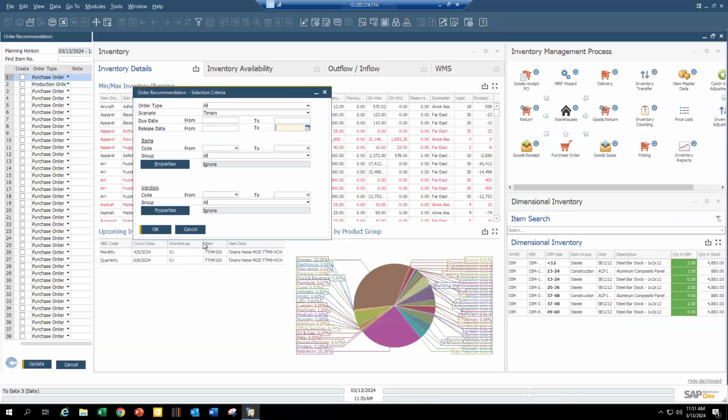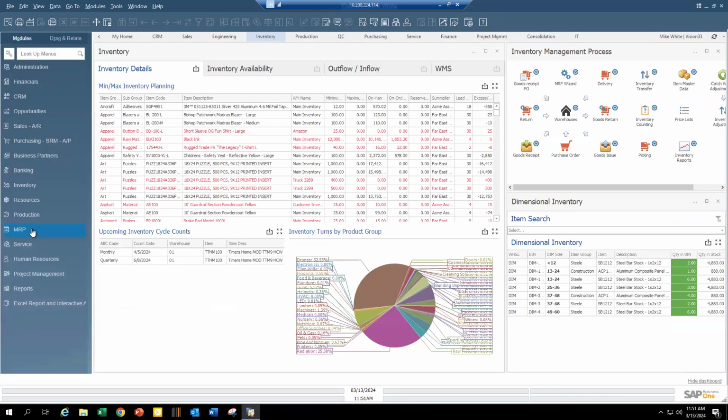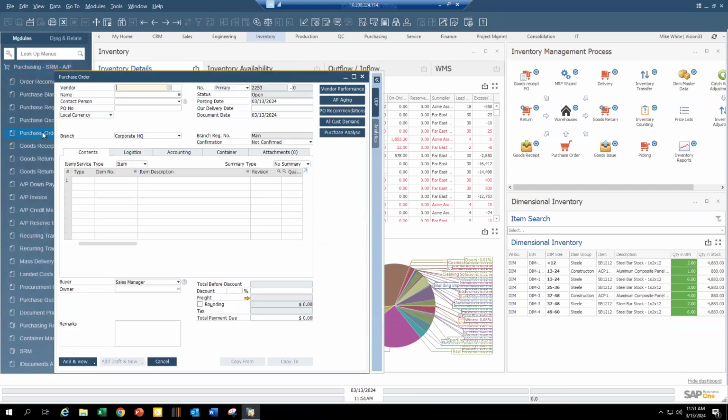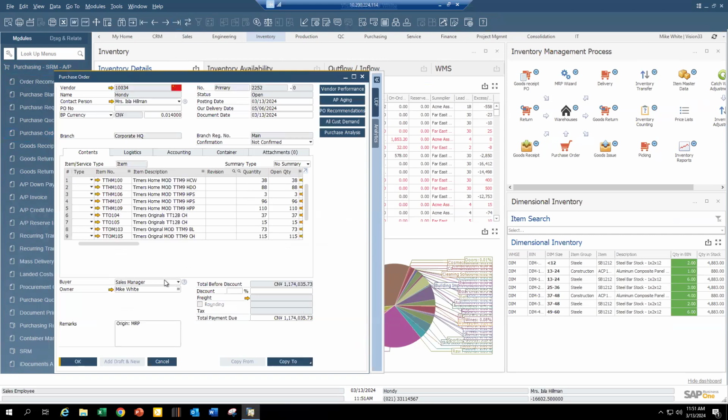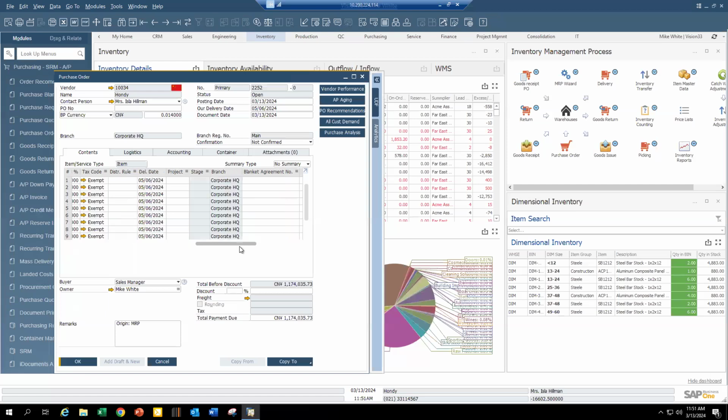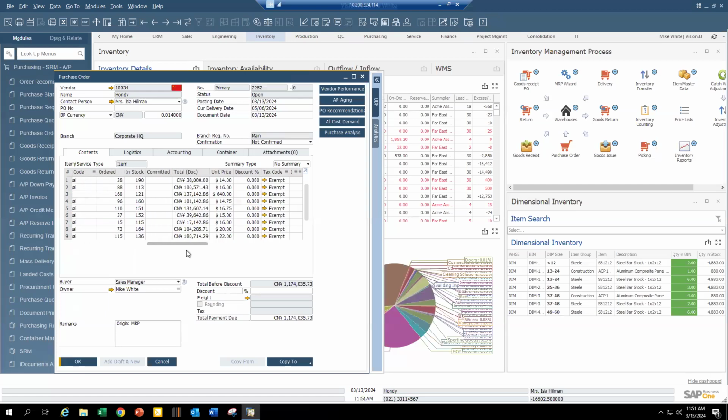Now, this could also generate purchase requests, purchase quotes, and of course, good old purchase orders, which we did a minute ago. So we'll conclude today's overview on inventory by going into purchasing, and we'll bring up the purchase order we created from MRP. You'll see it tagged down here with an MRP tag. And here are all the items that we need as soon as possible. We need them by 5/6. And so we've got all of the documents here ready to go.